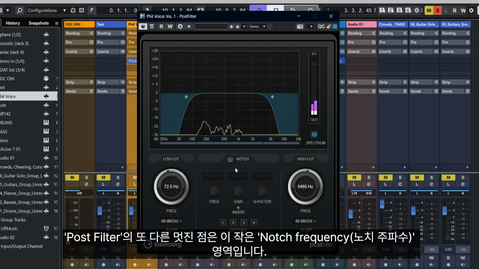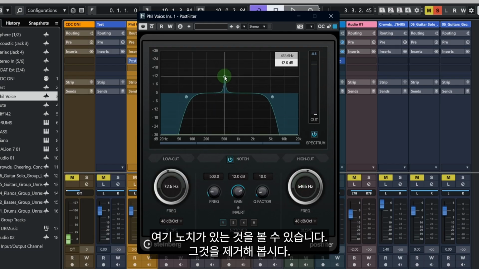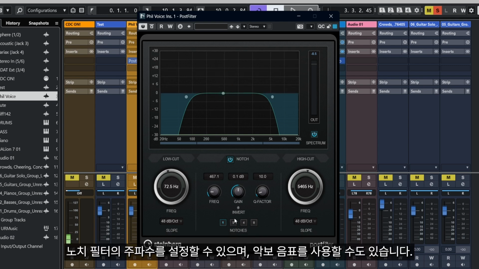But the other nice thing with the post filter is this little notch frequency area. As you can see, we've got a notch there. Let's just get rid of that. And you can actually set the frequency of the notch filter. You can use musical notes to do that as well.